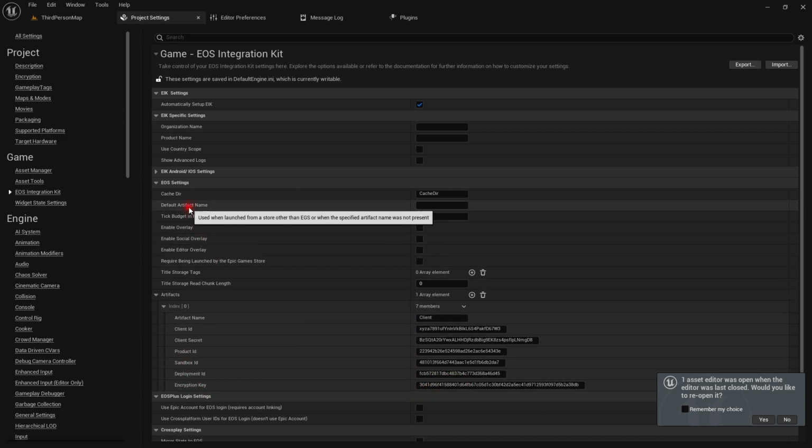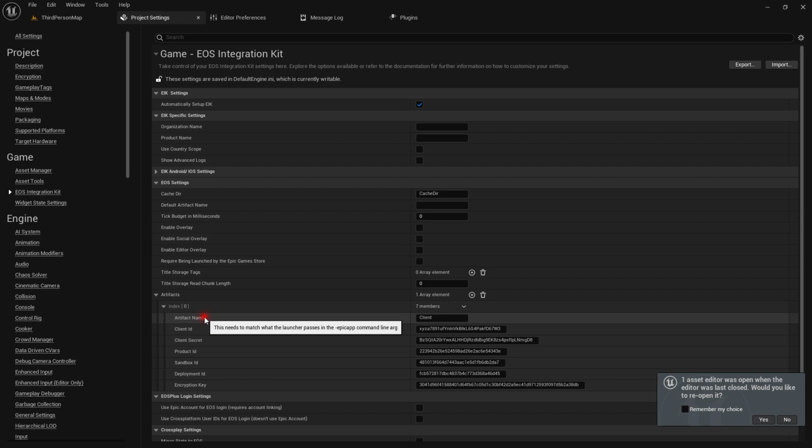Then you need to set the default artifact name. So basically we have two artifacts, client and the server. Normally we will have the server also if you are using a dedicated server. So here we need to put the default to be the client.